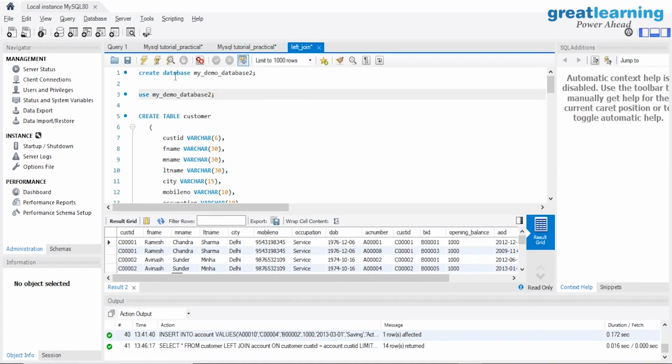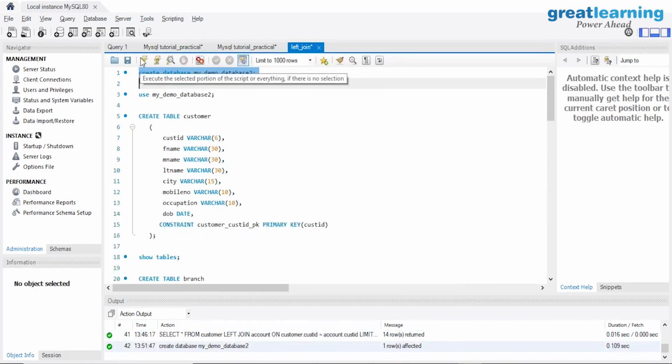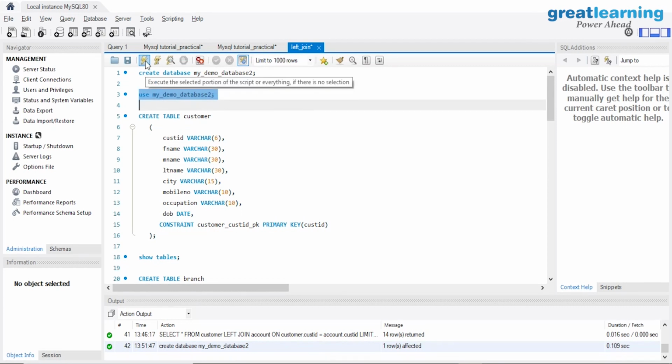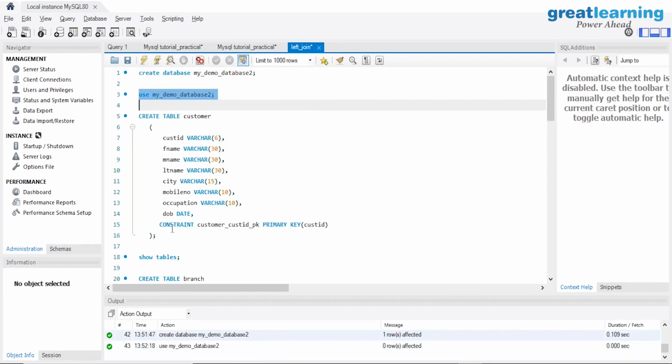Now I need to execute that. For executing it, you need to select the command and press run. Yes, you can see your database is created. Now you need to use that particular database, so I am going to use the use command and then my demo database 2. If you want to use some other database, you can use the same command with whichever database you want for your operation, right? Then just click on the execute button. Yes, this is also executed.